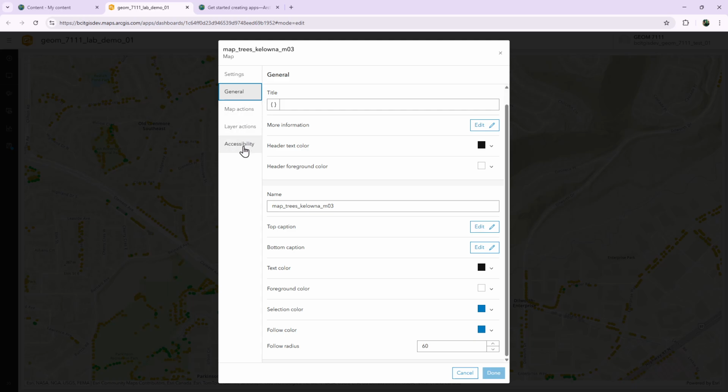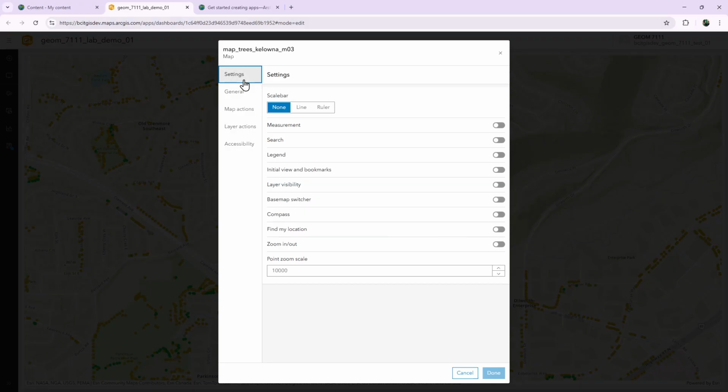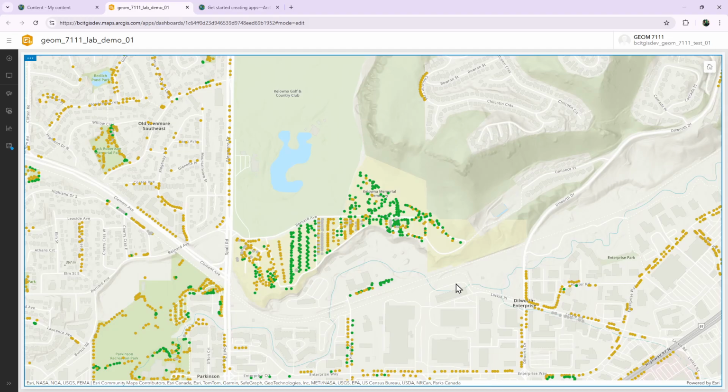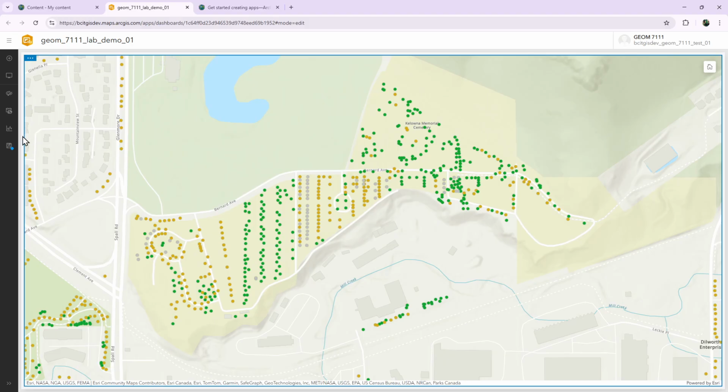It is an option on the instant apps, and that might come here. Settings, initial view and bookmarks. Initial view, okay. Done. There we go. So that might actually save. We'll save it as we go along.